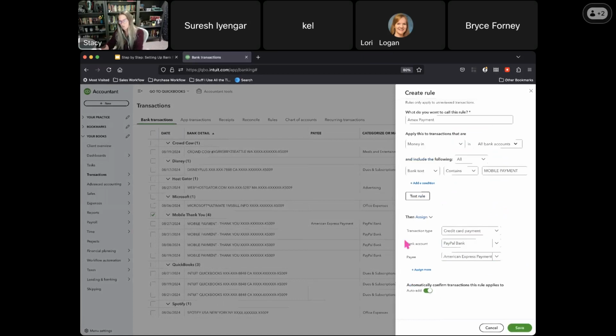I always want to delete the memo, because if I don't delete it, then that memo, when I'm creating a rule, is going to be added to every single transaction. And what I want is the actual bank detail added to the memo.